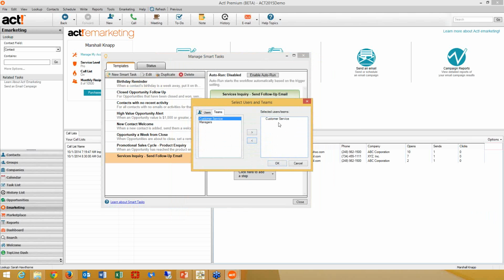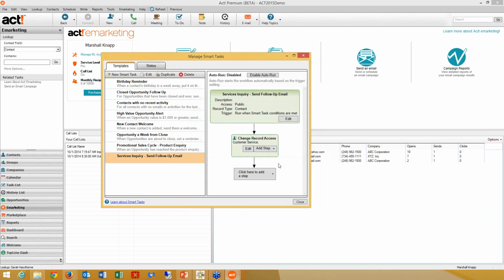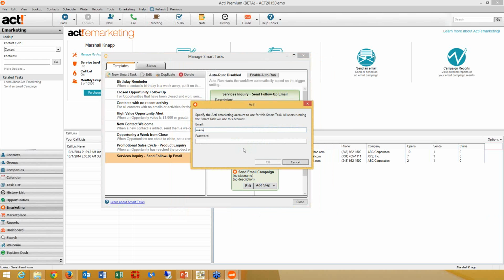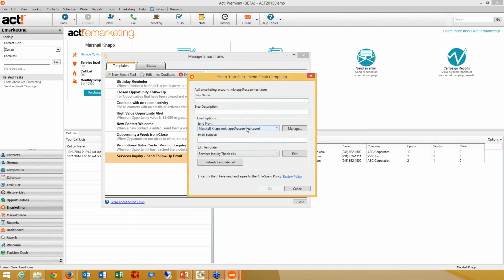So that's one of the brand new features within Smart Tasks, is the ability to limit access or set access to contacts based on them meeting certain conditions or criteria in the system. So we change record access to customer service, and then let's send an email campaign or send a follow-up email. I'm going to sign into our ACT marketing account here.